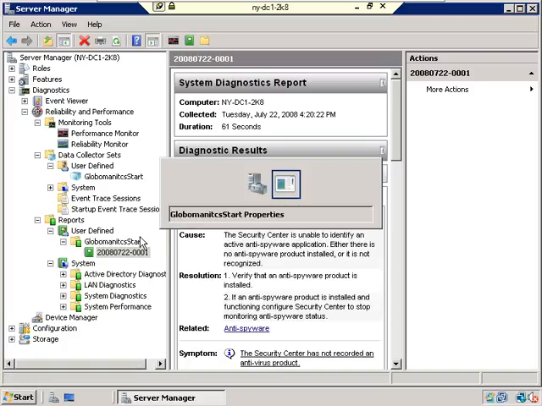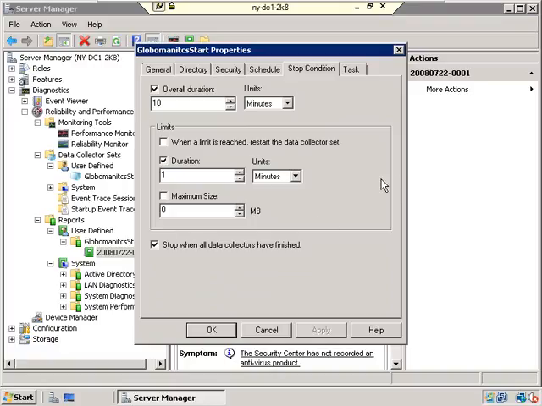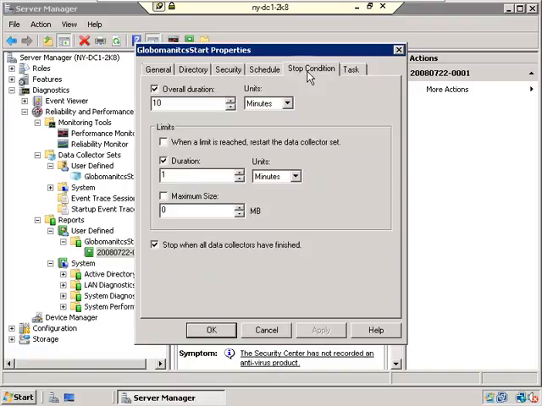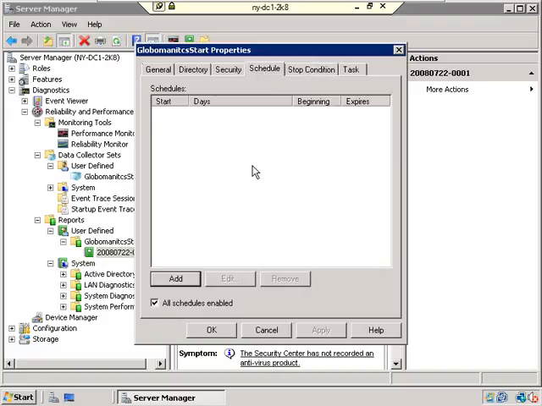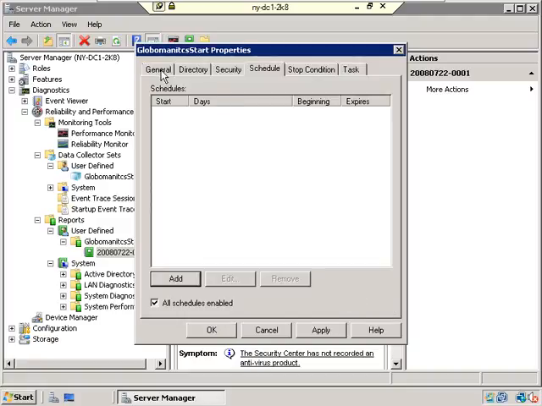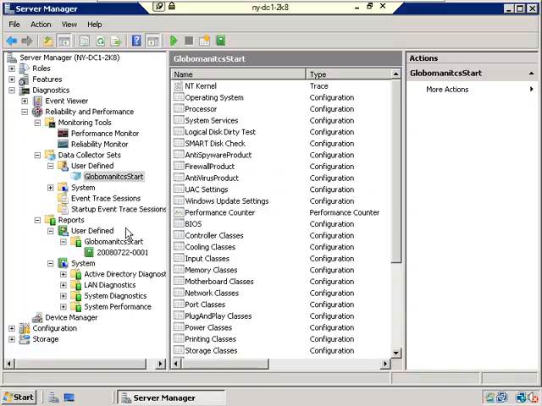Let me see if I can get back to that properties window. There it is. I can specify a stop condition. I can also have it run a task when the data collector stops. Probably the most important one you're going to need to know, probably for the exam, just so you know, is the scheduling item. I could actually add a schedule and decide when it will run, what time it will run, and such. So there are your data collector sets, just a couple of quick examples of those.